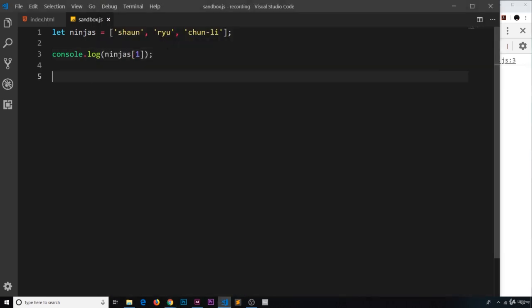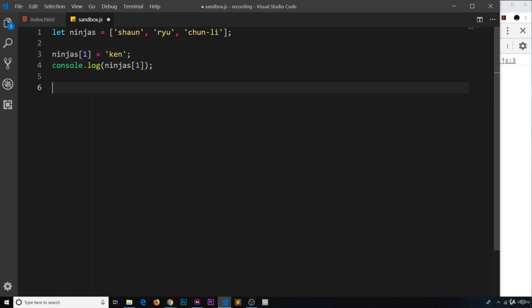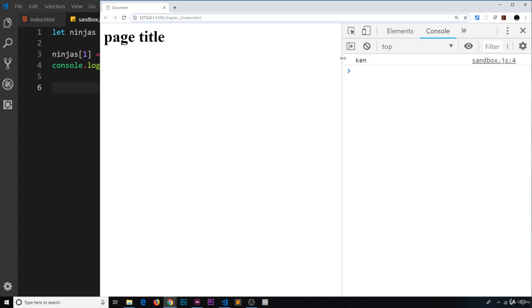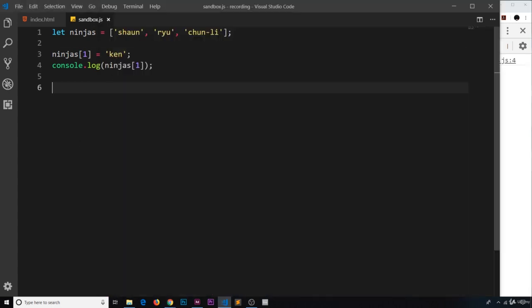Cool. Now then, what if I wanted to maybe override one of these positions? Say I want to override position 1 with a new value. Well, I could say something like ninjas, and then position 1, the same way we get that value, but this time I'm going to set it equal to something new. I'm going to set it equal to Ken. So save this, and this time when we log it to the console, it should be Ken and not Ryu. So that's how we override certain values in different positions inside the array, okay? Cool. Let's do another example.